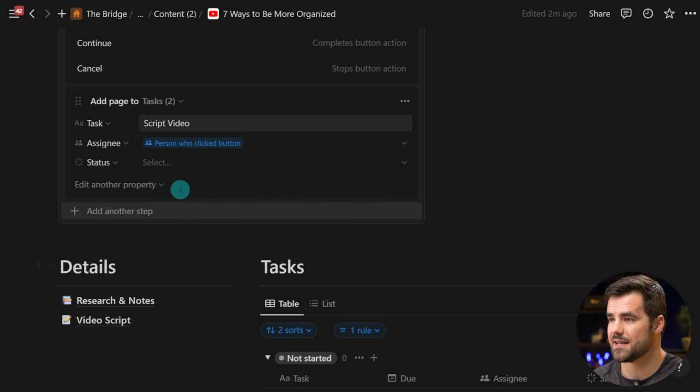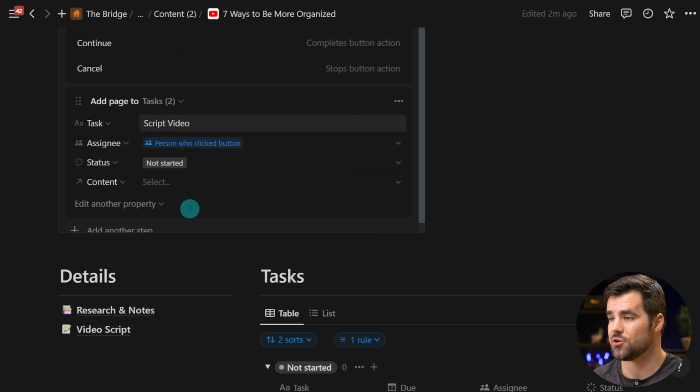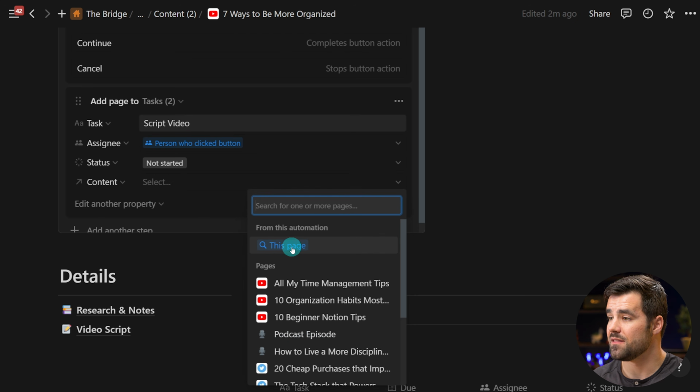And I'm going to add another property here. Let's go with status. I want to make sure the status is not started. And that's going to be a default for the status property, but we're just going to add it here for demonstration purposes. And then the most important one, the content relation. So we're going to select this page. And this is an example of another dynamic variable and possibly one of the most useful ones that came out with this feature. I can choose this page. It's going to pull this context that we're on, the page that we're on, and use that as the actual relation value. So I will set that there.